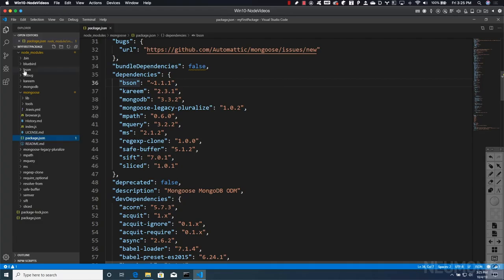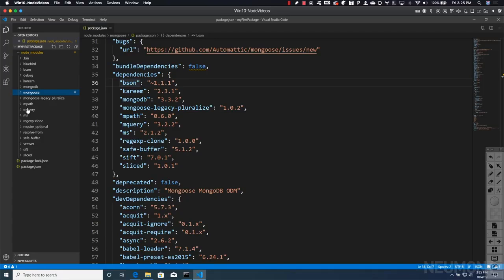You can see bson over here. You can see the Kareem. You can see the MongoDB adapter. You can also see mpath, mquery, ms, regex, safe buffer. And as you can see, there are some other ones in this list that aren't listed here, which means one of these packages may also have dependencies that were added.